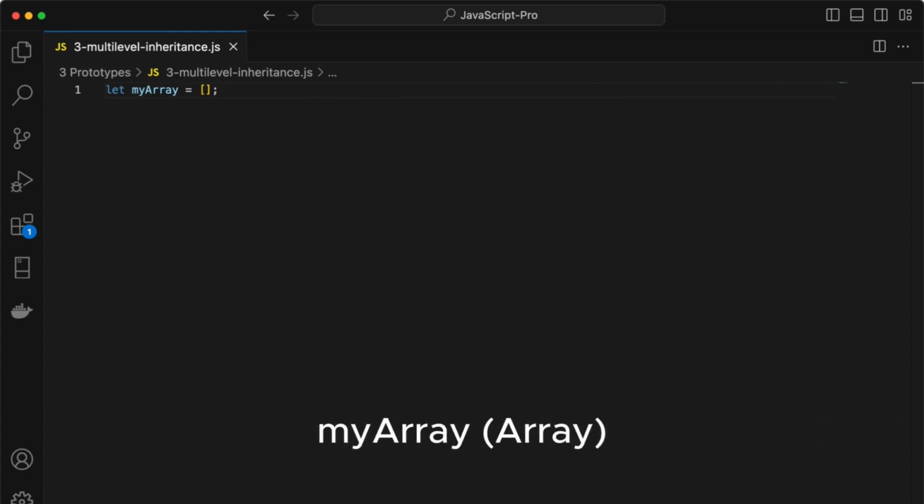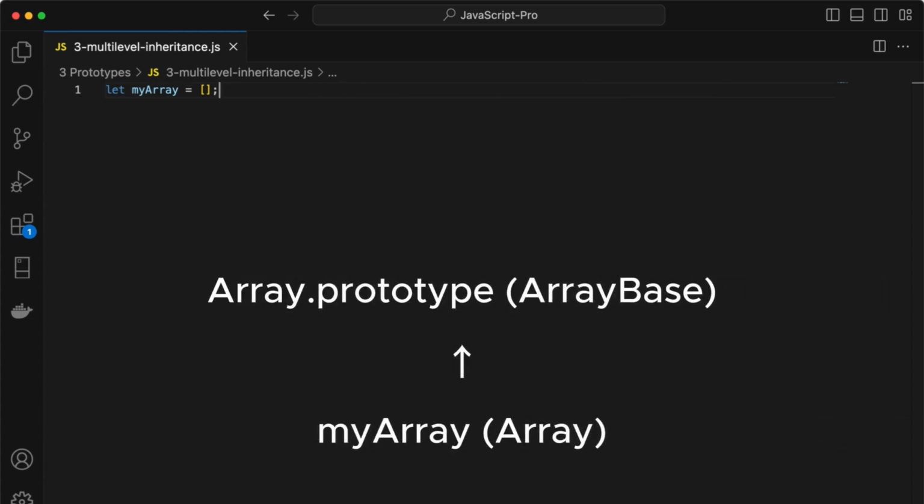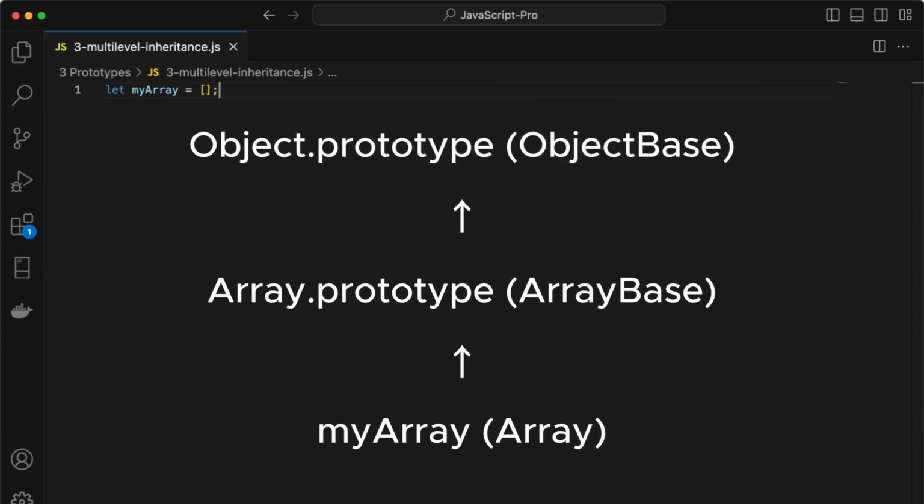So my array is an instance of array, and array.prototype, also referred to as array base, provides methods and properties common to all arrays. Now, object.prototype, also referred to as object base, is the prototype for array base. It provides methods and properties that are inherited by all objects in JavaScript, including arrays. This setup forms a multi-level inheritance chain, where my array inherits from array.prototype, and array.prototype inherits from object.prototype.